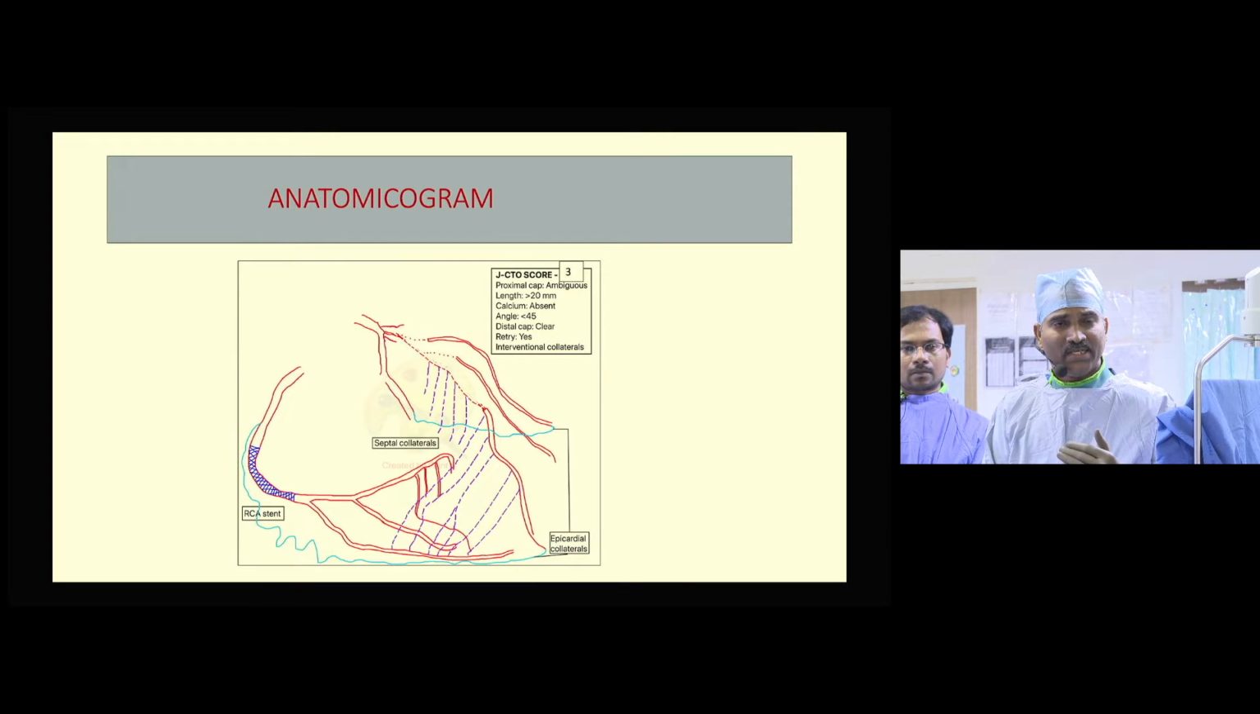So IVUS-guided entry, and if antegrade is not progressing, then I'll go retrograde through septal collaterals. Though we have 3 collaterals, the best interventional collateral is septal here. So we'll go to septal collateral and then do reverse cut and then come out and complete the intervention. So that's a plan.